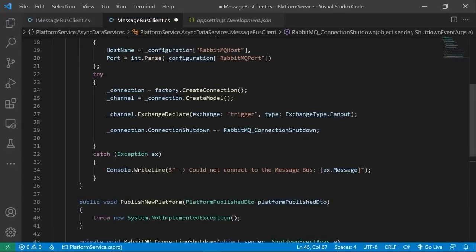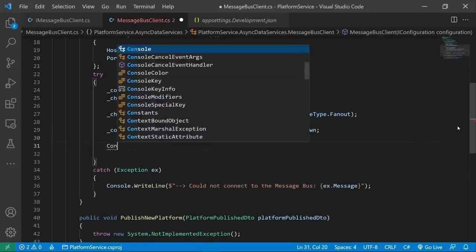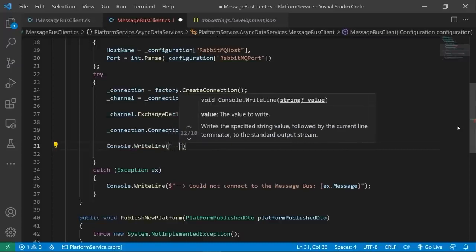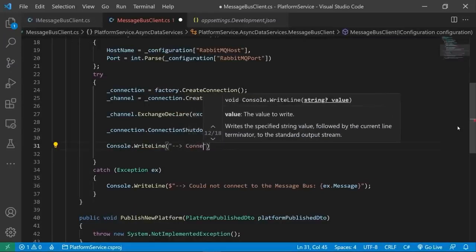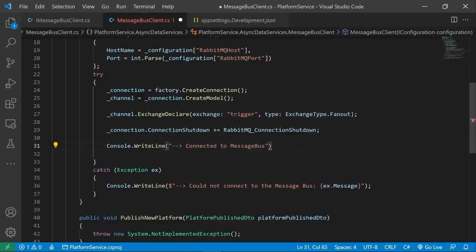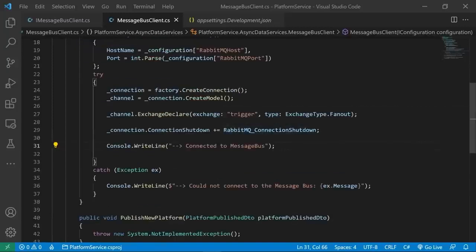But at this point, we should be connected to our RabbitMQ instance. So again, I'm going to put console write line, and we'll say connected to message bus. And we'll save that off. Fantastic. Okay, so that's our constructor done. That's basically our connection done. So the next thing we want to move on to, which we will do in a second, is basically create our publish new platform message. So we'll do that next.